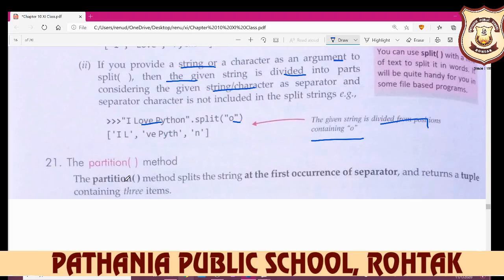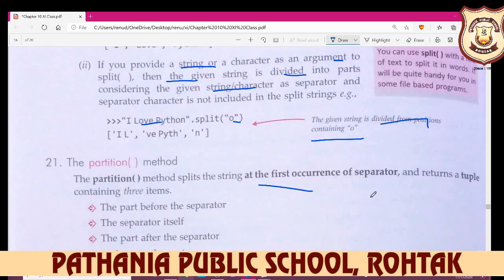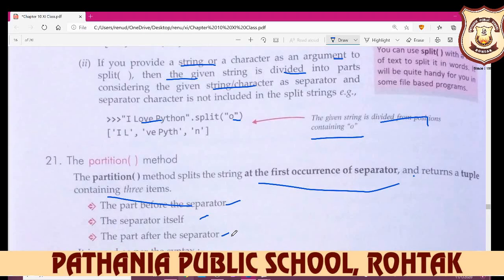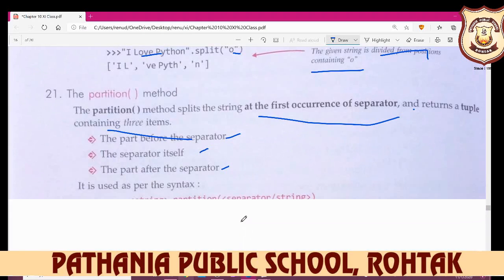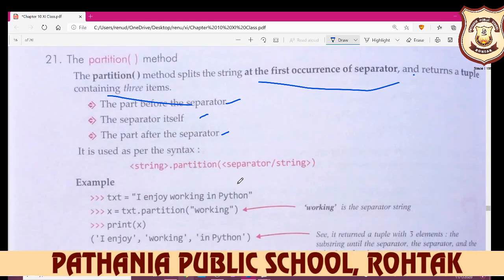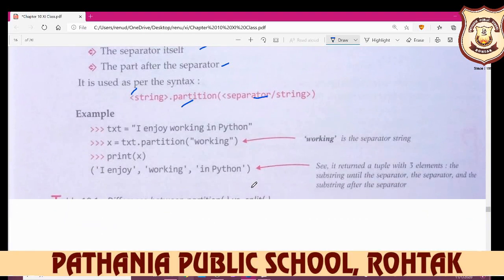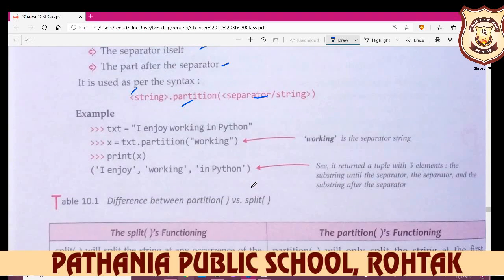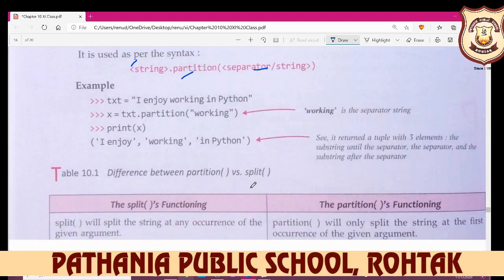Partition. The next method is partition. The partition method splits the string at the first occurrence. Learn this point, beta: first occurrence, and returns a tuple containing three items: the part before the separator, the separator itself, and the part after the separator. It is used as per the syntax. You write string, then partition, and then you write any string or separator here. If you want the equal sign, then your string will be separated at the equal sign, otherwise you write a star or any character here.